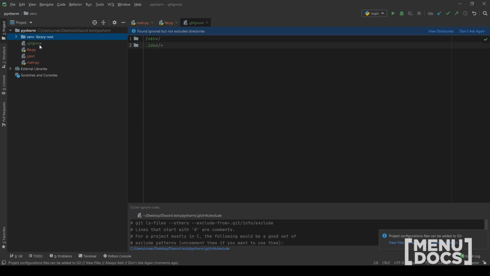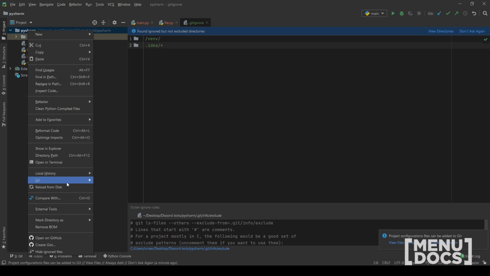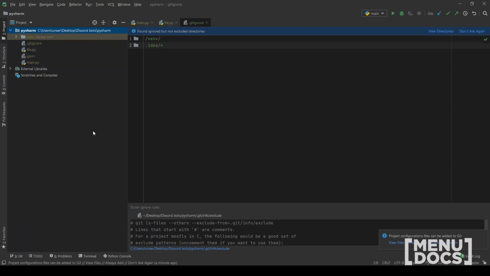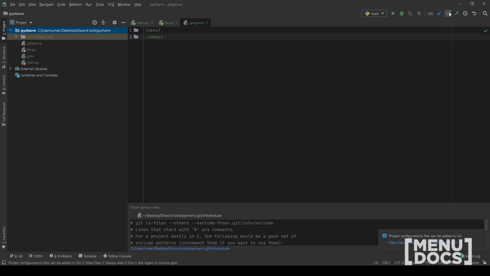Green means they're ready to be committed, but they haven't been committed yet. Blue means they're in the Git, but they've been edited since the last commit. Red means they're unversioned files, so they're not quite committed yet. And we can just go through, go Git, add, and that'll add everything. And then, quite simply put, you can just go commit.